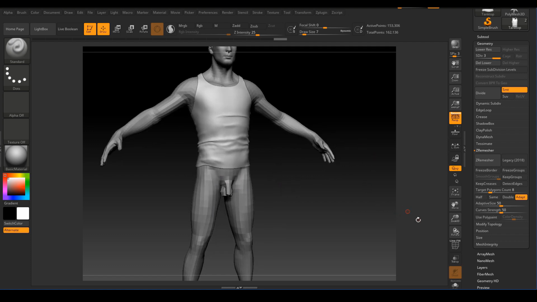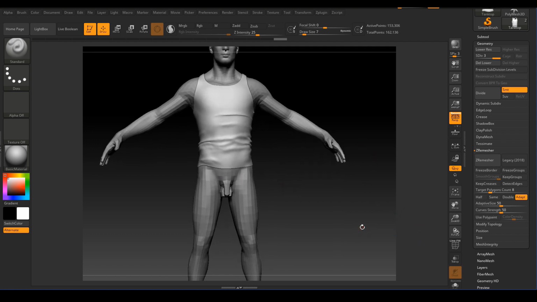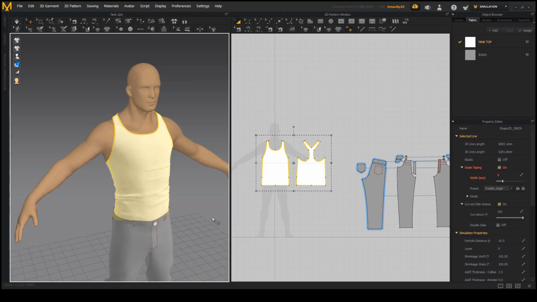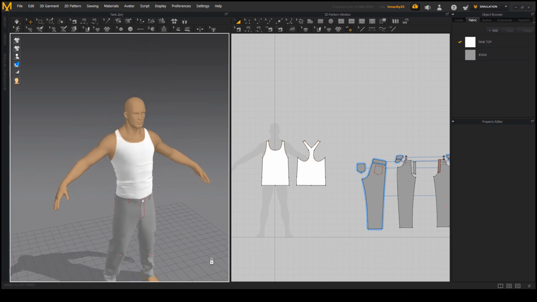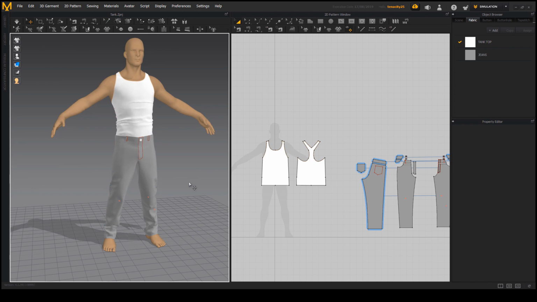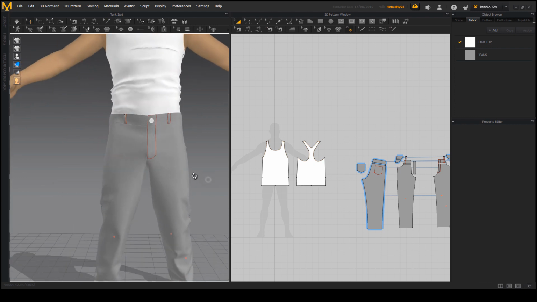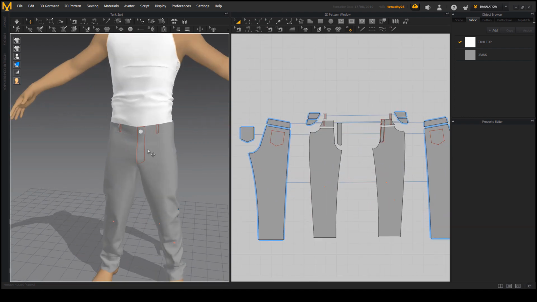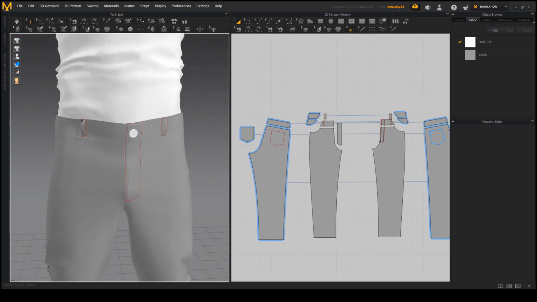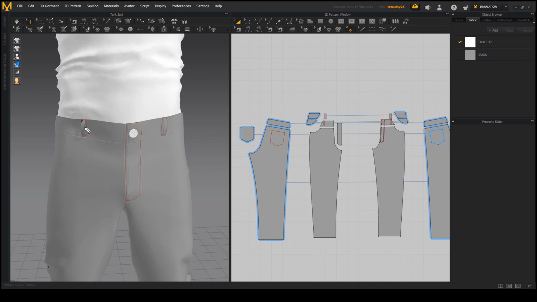Now let's go ahead and export out our pants. Okay. I'm gonna be exporting out the pants by itself, but these areas here of the pants, the detail here for the pants, I'm gonna export these out also separately, okay?